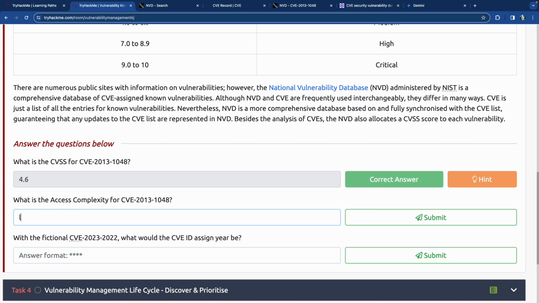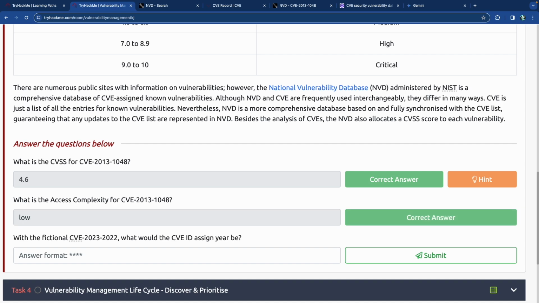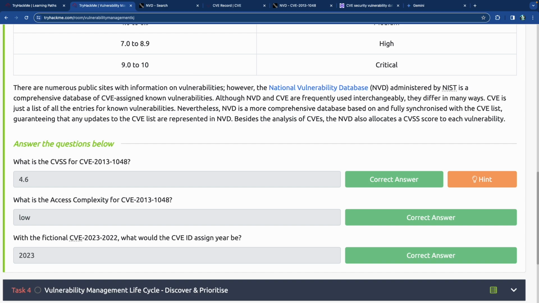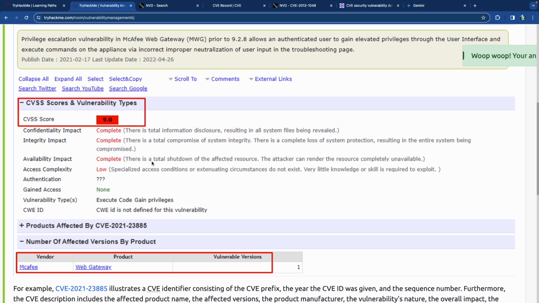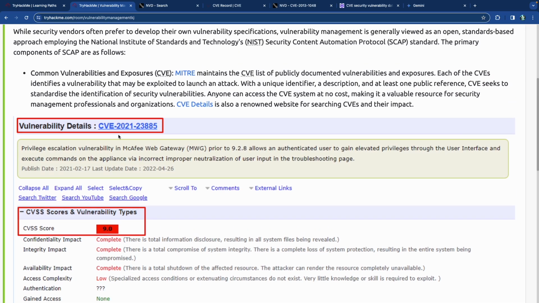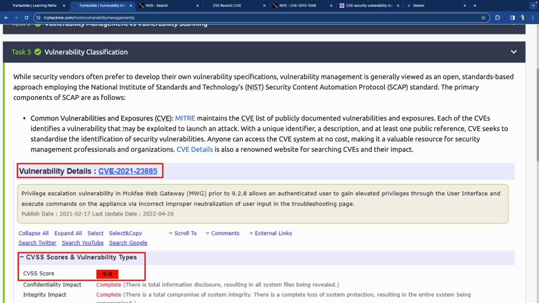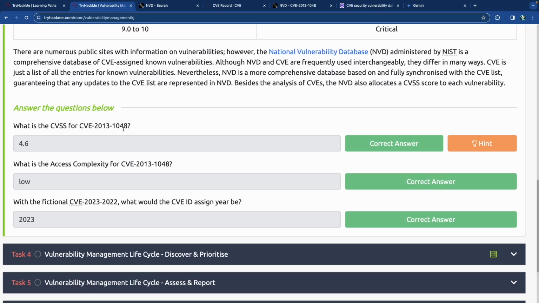So here we go. And with the fictional 2023-2022, what would the CVE ID assign year be? 2022? No, 2023. There it is. Okay, so did they tell us this? Did they say that's how it breaks down? I think it is, right? So it's basically the year is the first set of numbers right here. Yeah, okay, that makes sense.